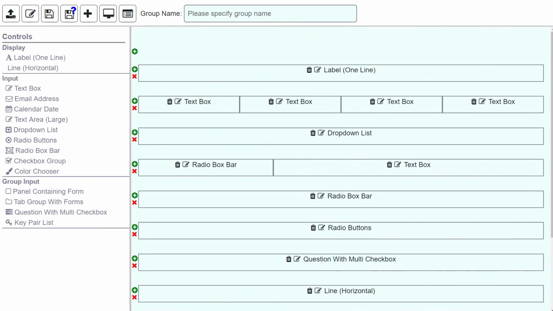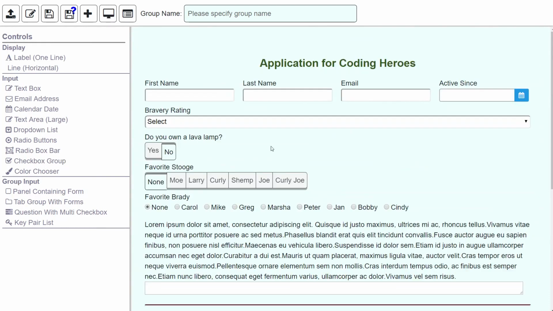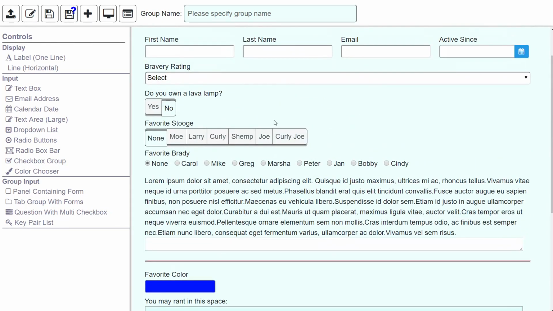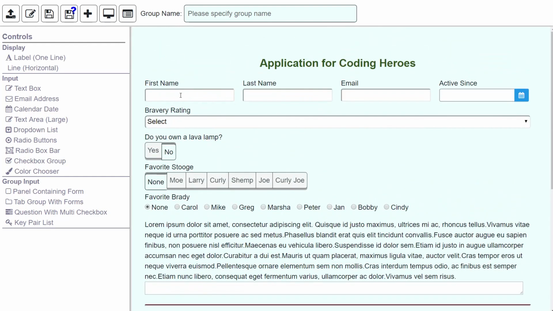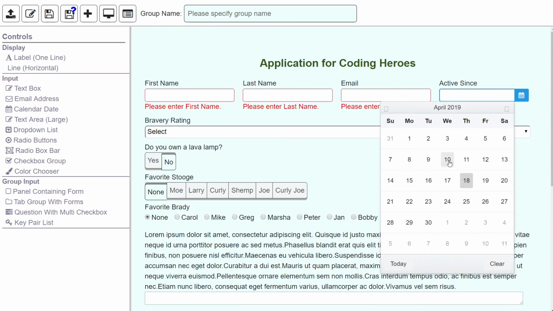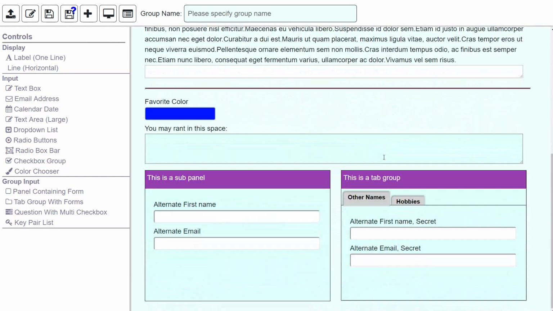All right. Well, let's preview the form, take a look at it, see if everything's working. There's our hidden item that's based on your choice. And we have validation working. That's good. Looking good. Date control works. And our tabs.